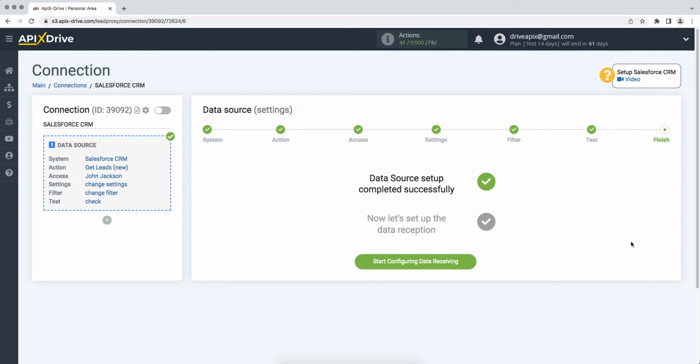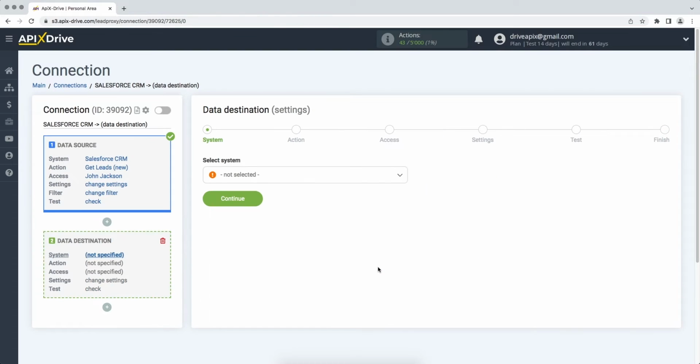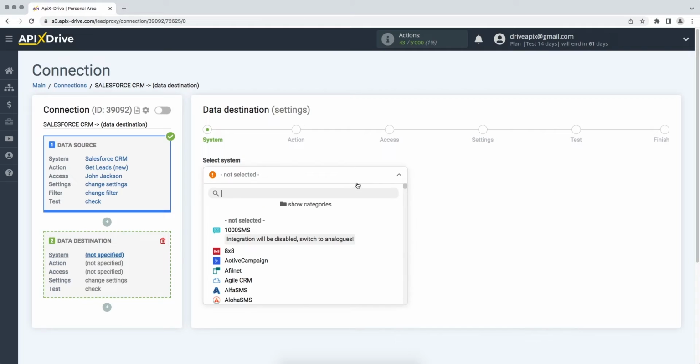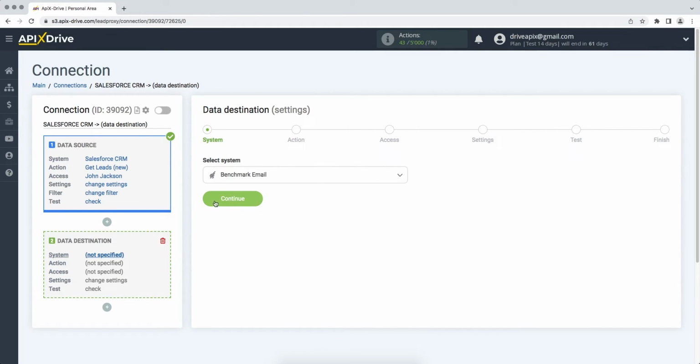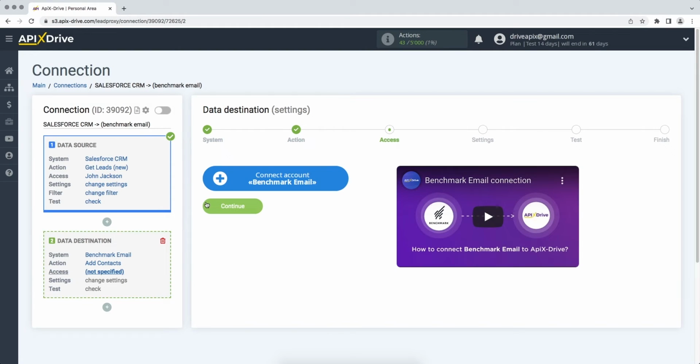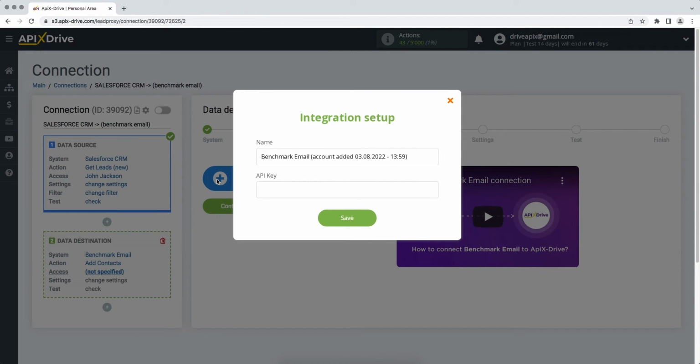Now you need to move on to setting up data ingestion. Choose Benchmark Email as the data receiving system. Next, you need to select an action, Add Contacts. At this stage, you need to connect your Benchmark Email account to the ApiX-Drive service. In this window, you need to specify the API key.